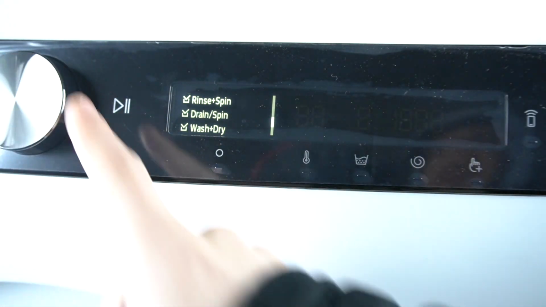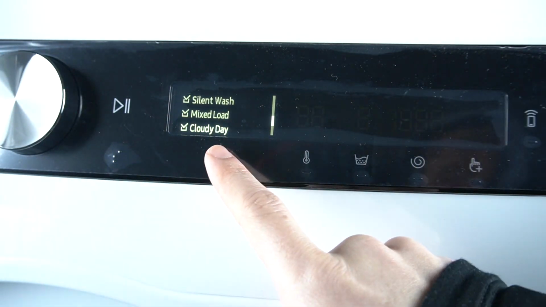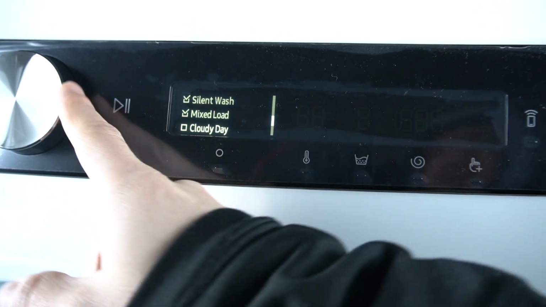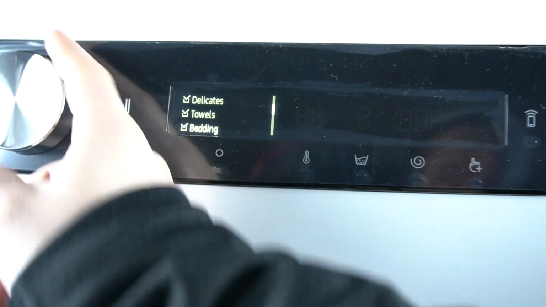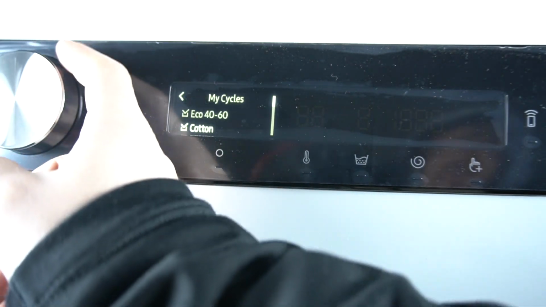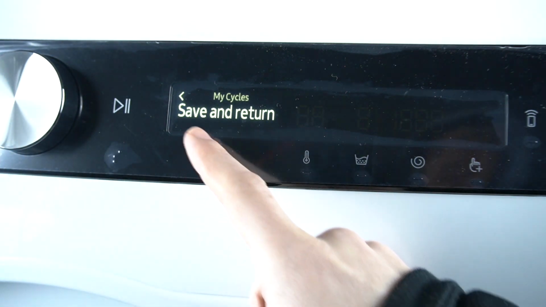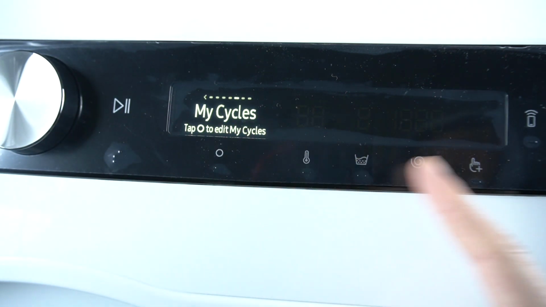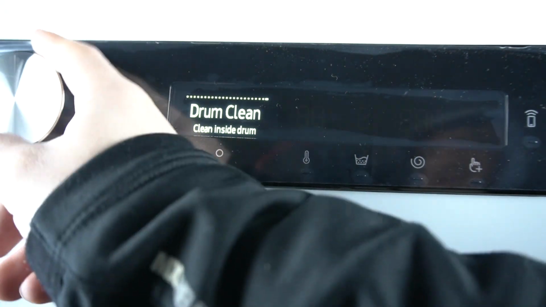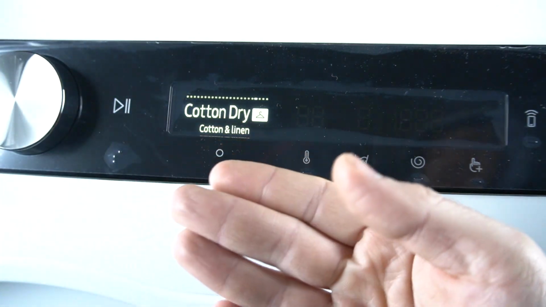you can just remove it from the menu by clicking on the O button, then go to the app on the list to go back, click on the O to save and return, and now in my case I don't have the cloudy day on the program list. And that's it.